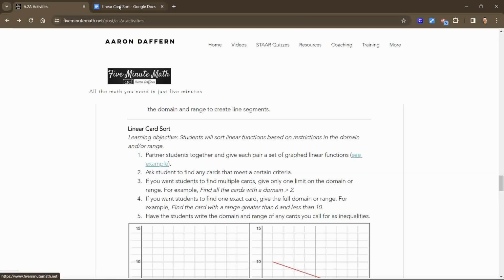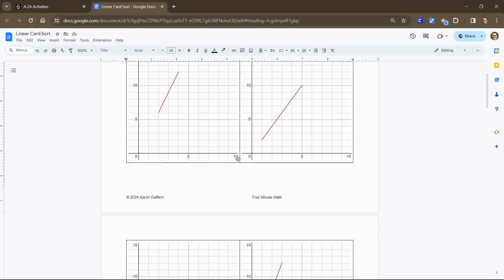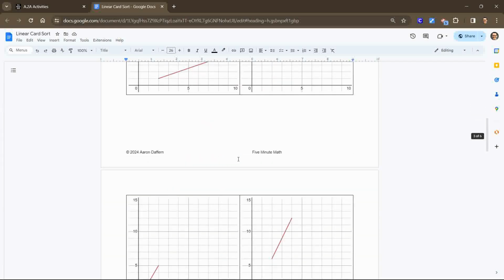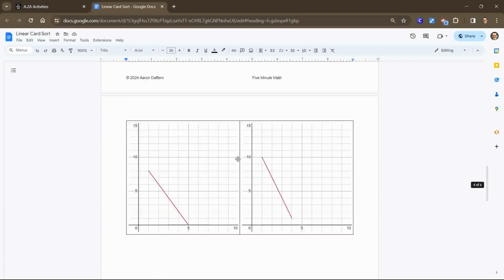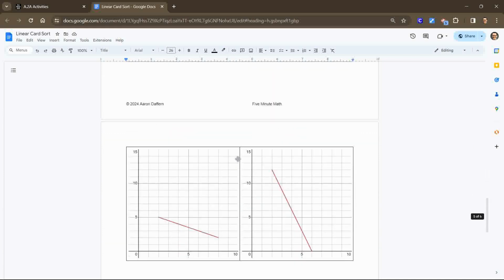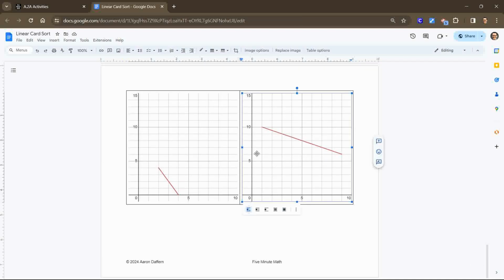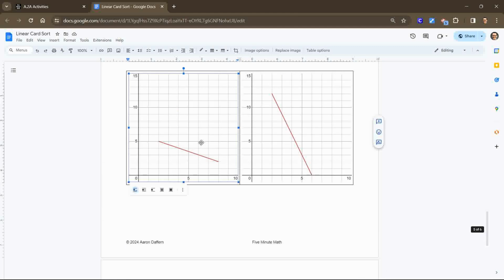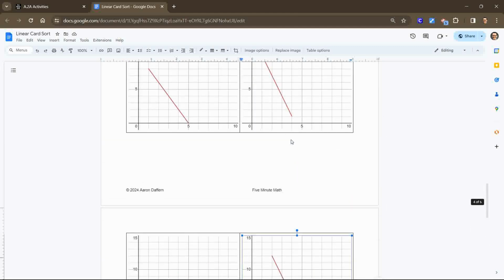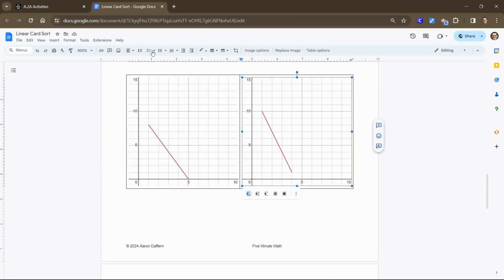It says see example. And all I did is I went into Desmos and I just created a whole bunch of linear equations here. And I just went to that print image function and I put it into a table on a Google Doc. So that's it. All of these images are just from Desmos. So you can create as many as you want to and just use that print feature.